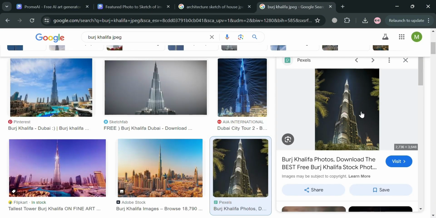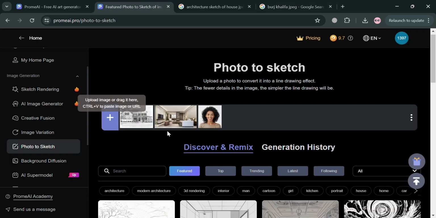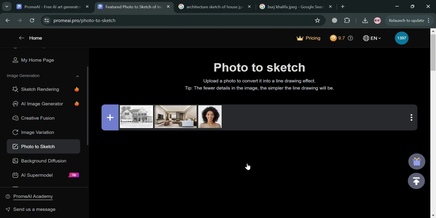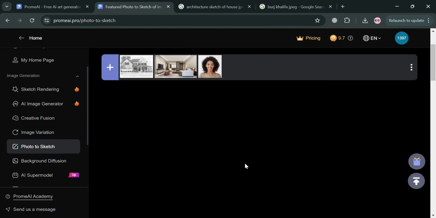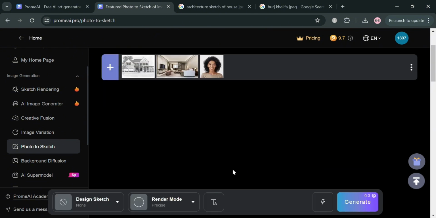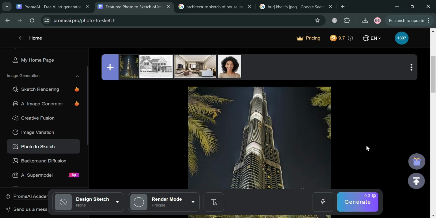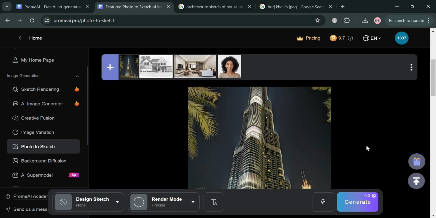And now to upload a photo, I'm going to choose a photo from Google. So for instance, I'm going to save this one and upload to Promeai. After saving the photo, just click the plus button and choose the photo that we just downloaded. Upon clicking on it, it will show us that the photo is now being uploaded. And below here, you could also navigate some other editing tools, including this render mode and design sketch.